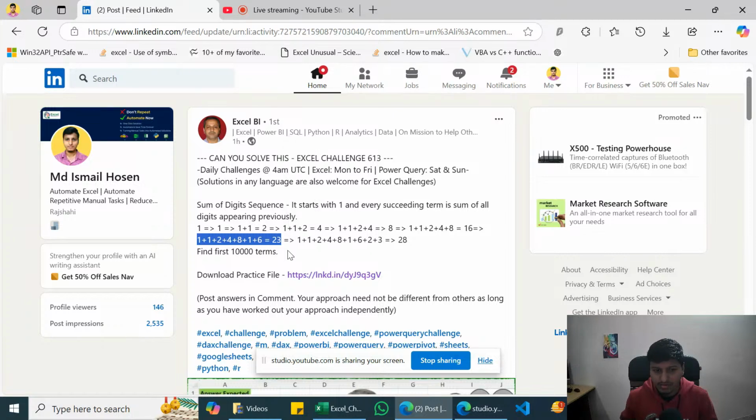So you can see it's the sum of all the digits sequence from the start, and it will start with 1. The next number will be 1 again, and then the next number is 1 plus 1, that is 2, and the next number is 1 plus 1 plus 2, that is 4. Just sum all this, then you will get 8, and then sum these again, you will get 16, and now the 16 will be split into 1 and 6. That's the main part of this particular problem. You need to split that number's digits into individual digits and then sum them.